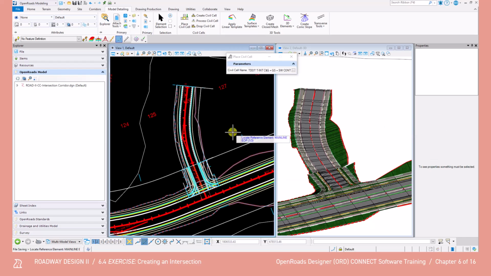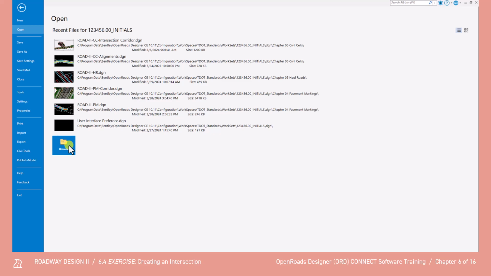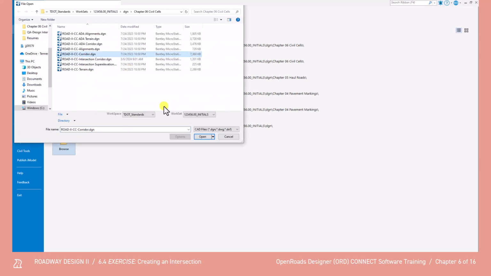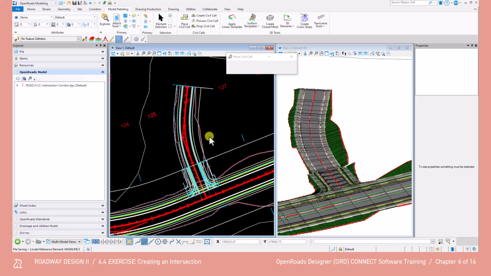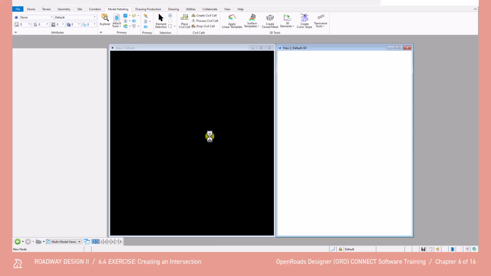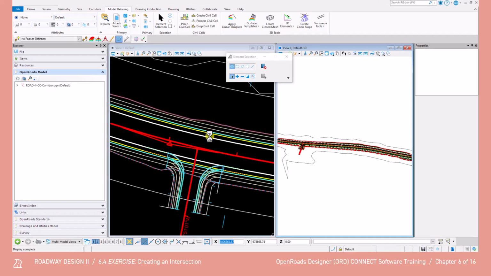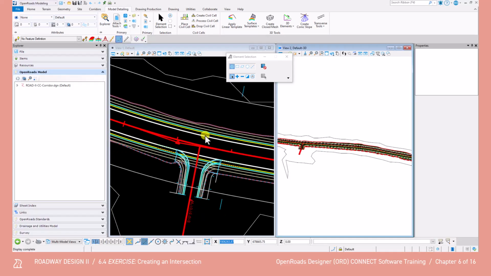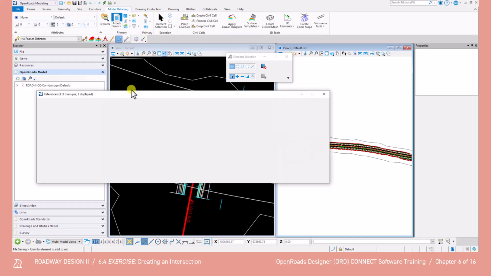So since a reference corridor cannot be clipped, we need to open up the RDWYII corridor DGN file to clip the mainline corridor with the intersection civil cell. So let's go ahead and open up the RDWYII corridor DGN file. Once that file loads, let's make sure that the RDWYII intersection corridor DGN file has been referenced.